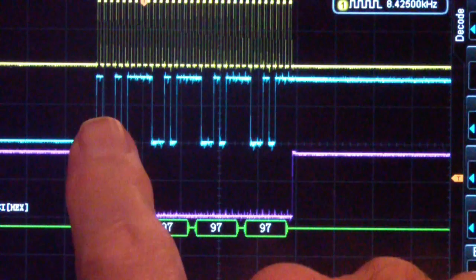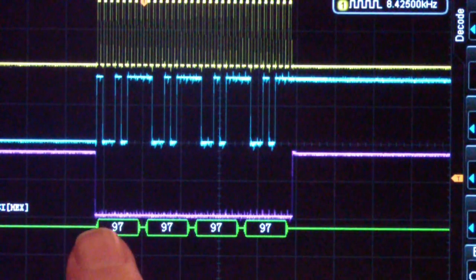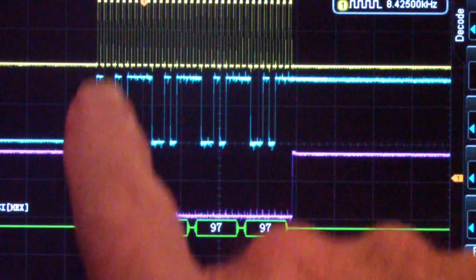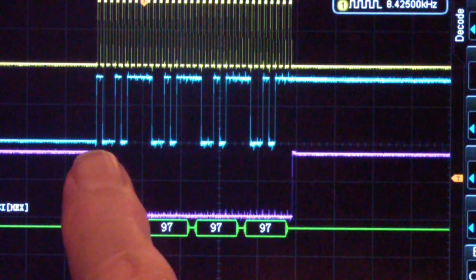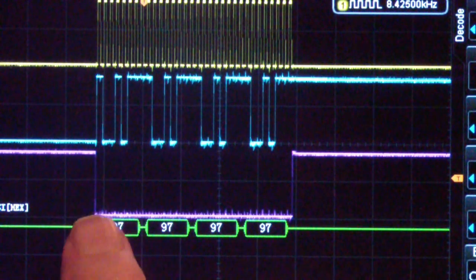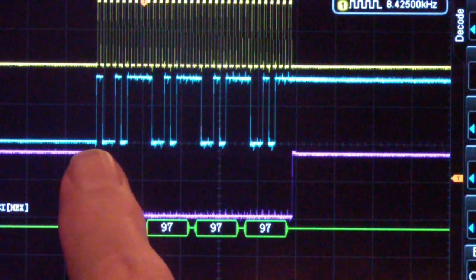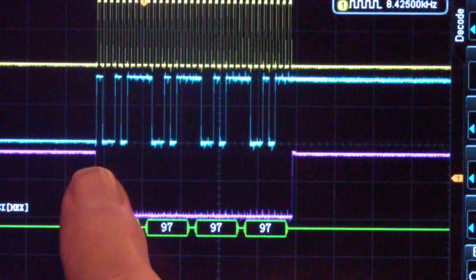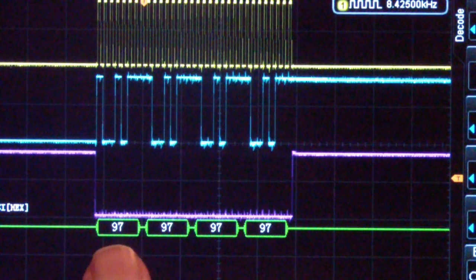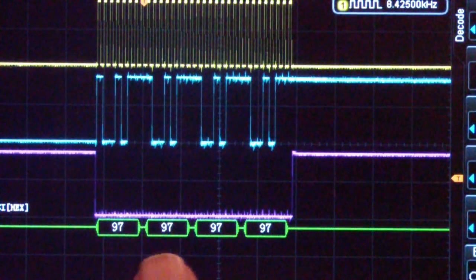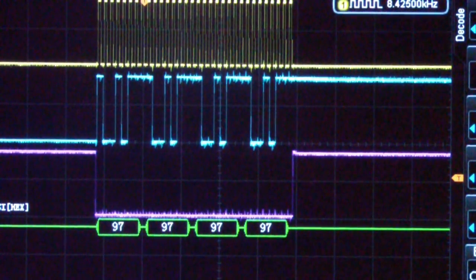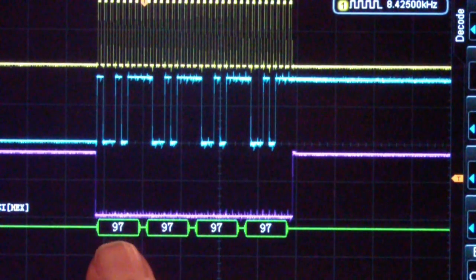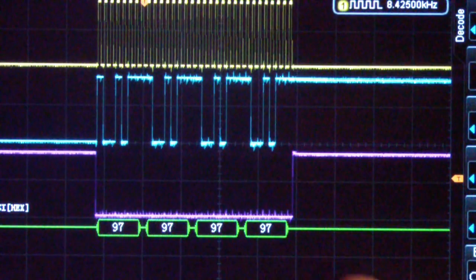This is a start signal for an SPI bus, and it's the start signal that occurs when chip select is asserted. In this case, chip select is active low, so it's really chip select bar if you think of it that way. And then down below is the decode in hex. You'll notice that the numbers are 97, 97, 97, 97.